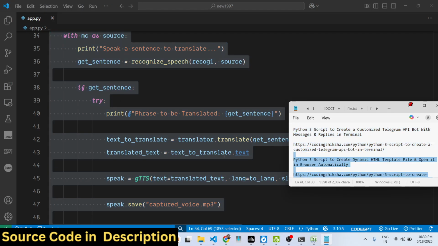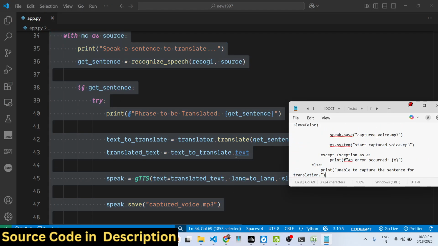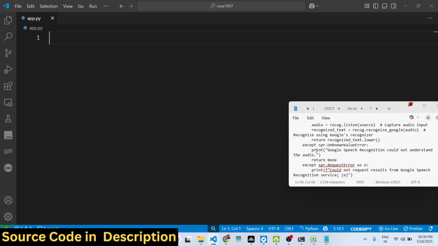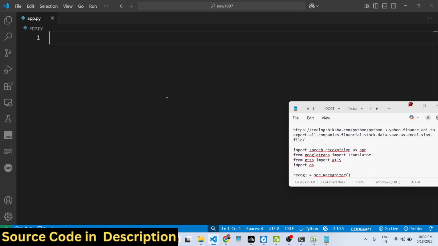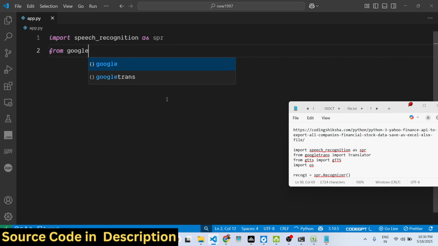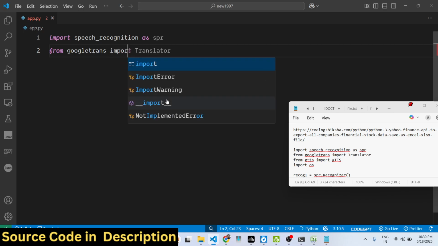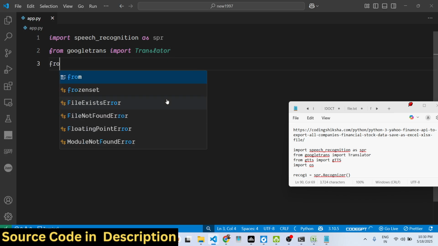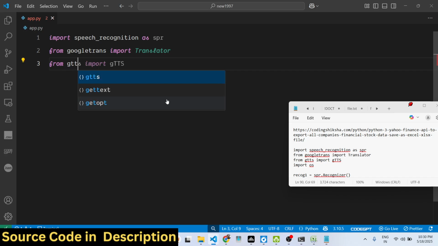Now let me show you how I built this. First of all, delete everything, just create a simple app.py file, and then we require the necessary packages. First of all, the speech recognition as SPR, and then we also require the Google Translate package from translator. It's a free Google Translator API package for Python, and then we also have the package gTTS. From this we import this.